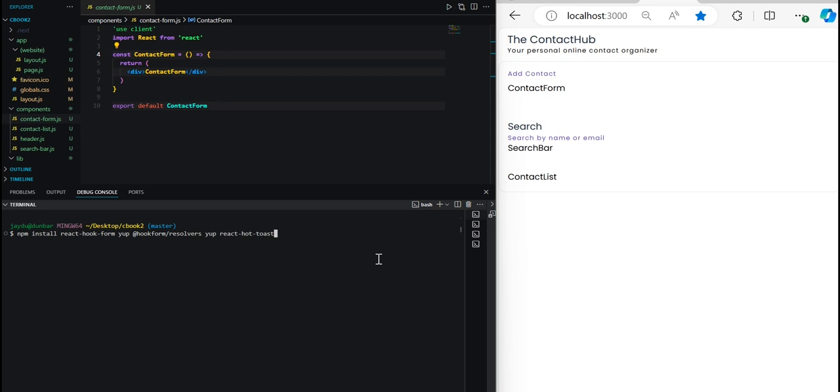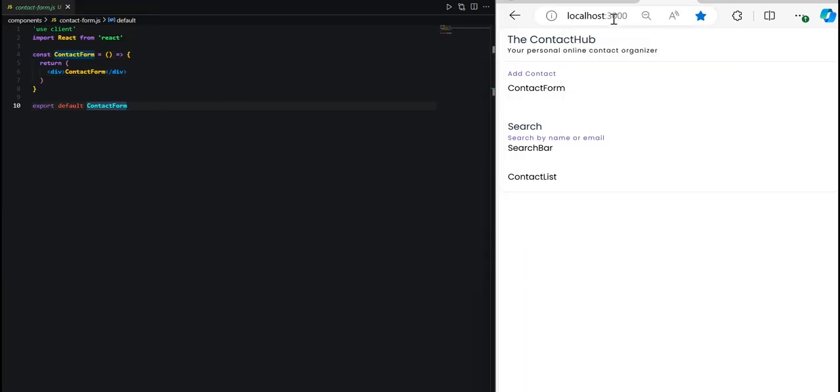So with that, let's just go ahead and install these dependencies now. And once they're installed, let's go ahead and type in the command npm run dev to start our server back on localhost. And let's just refresh the page to make sure that it's working. And it appears to be successful.